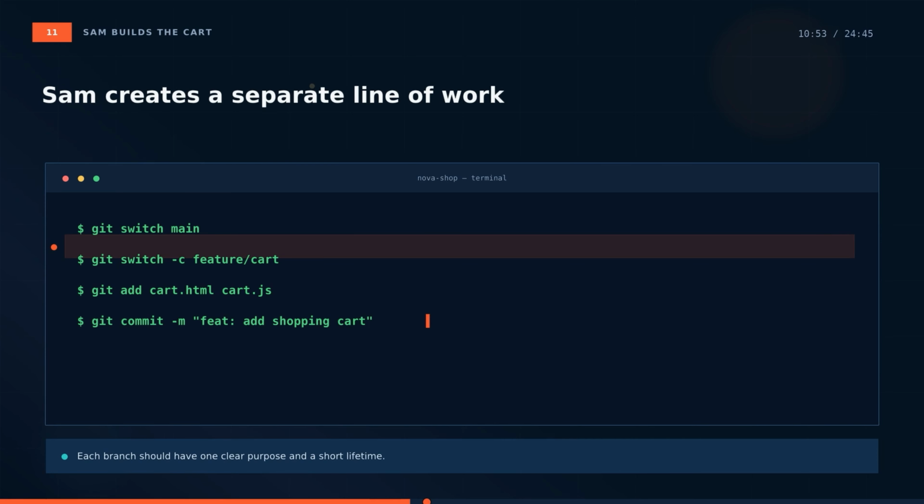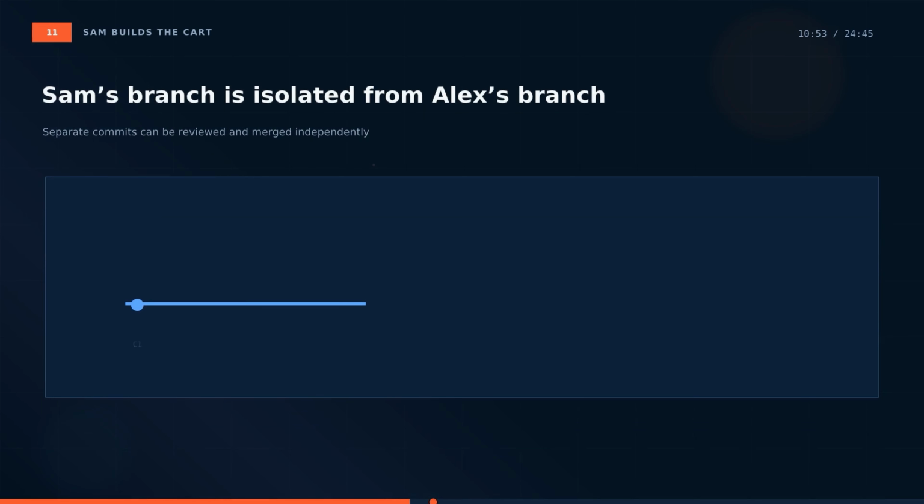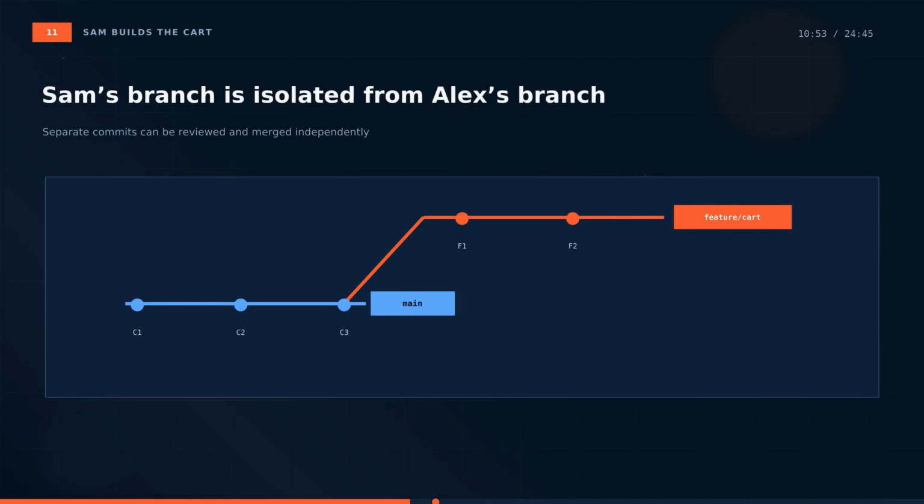Git does not store two unrelated piles of project copies. Both branches reuse their common commits. Each branch adds only the snapshots and relationships needed for its unique work. If Sam switches from feature/cart back to main, Git updates the working directory to match main. When he switches to the cart branch again, the cart files return. The repository knows which snapshot belongs to each branch.